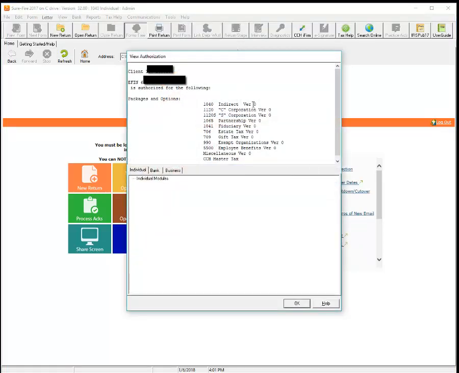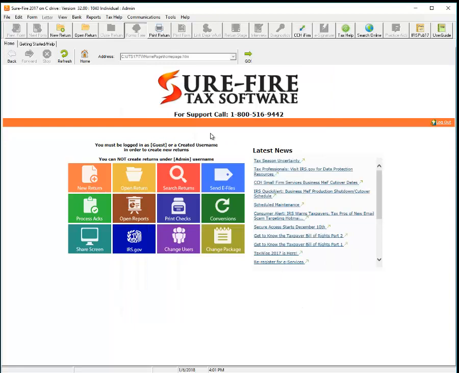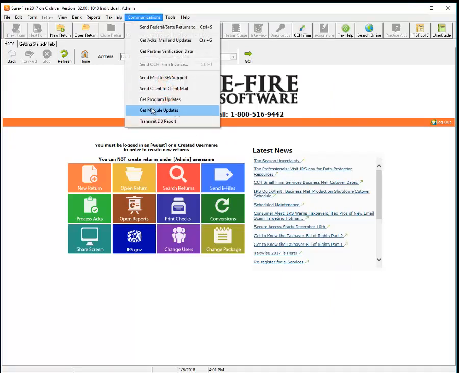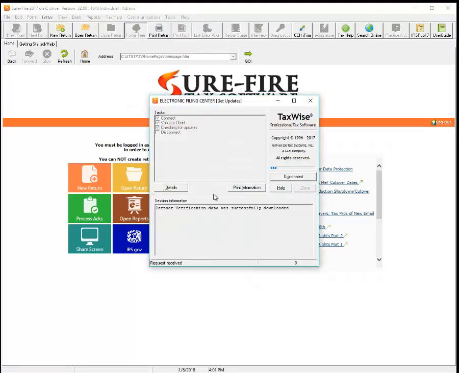We can also go under view authorization. We can see our EFIN. We can see our client ID. We can also see that nothing's been released yet because everything's on 0. So again, we'll definitely want to go to communications, go to get module updates, and this will check for the updates.